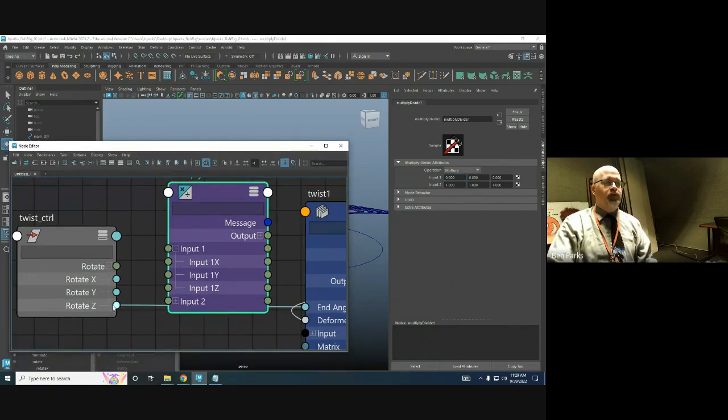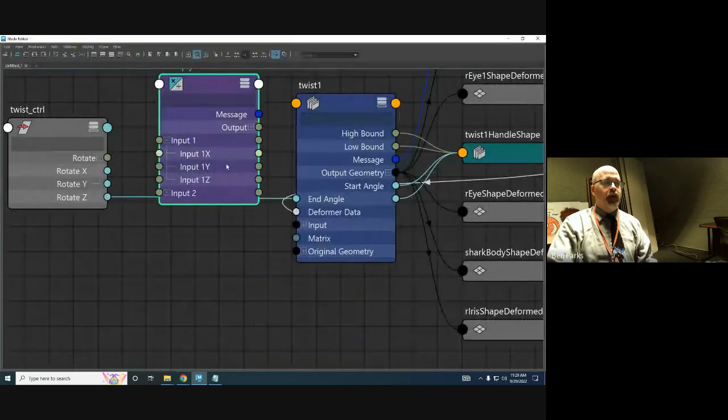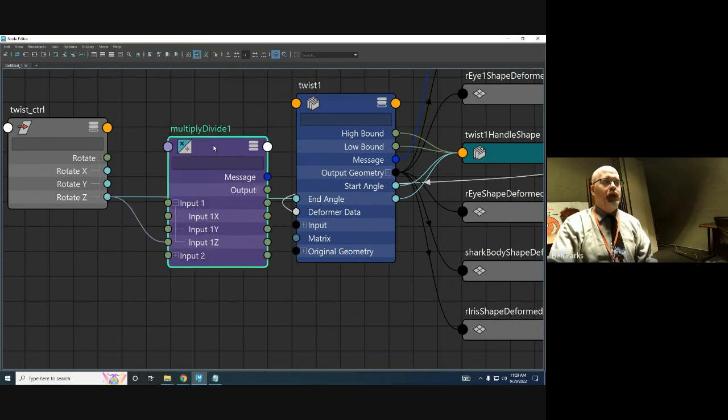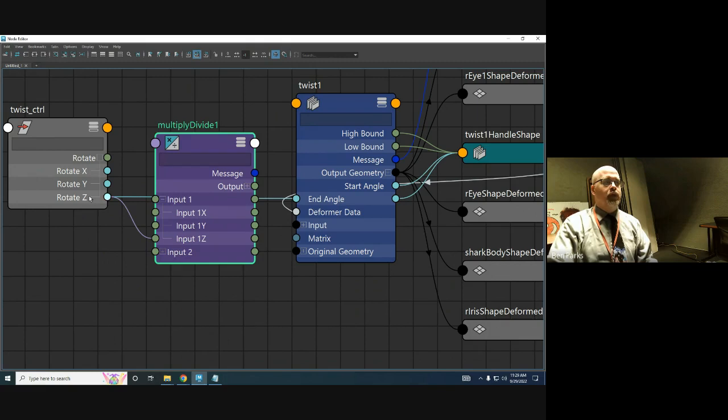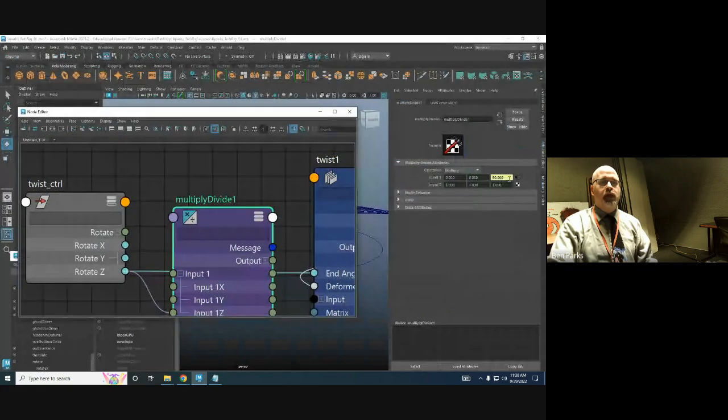If I take my rotate Z, I like to keep Z along Z. So I'm going to take my rotate Z, I'm going to left click and drag, right? As I left click and drag, it creates this connection string. And I drag that over to input 1Z until it snaps. And that has made the connection between rotate Z and my first input here. You can see it there. It has the value of 50.